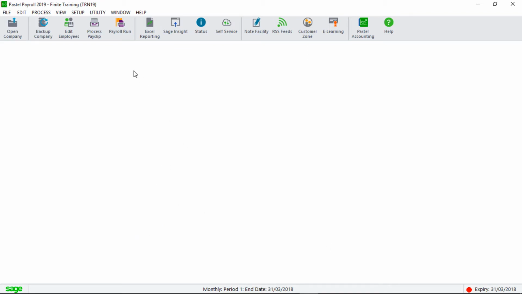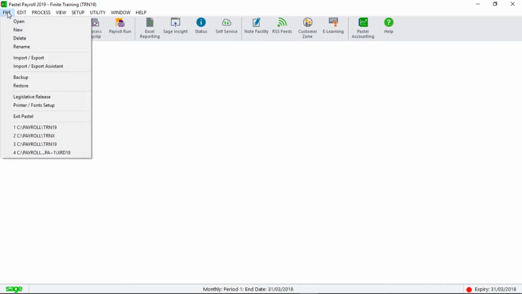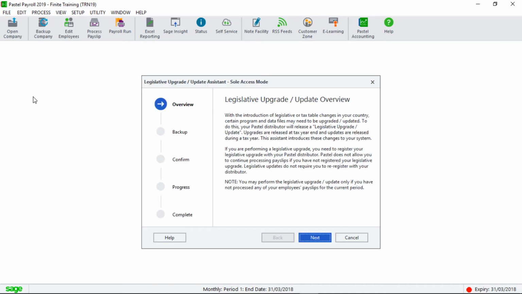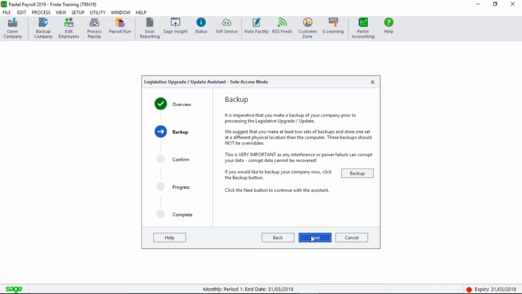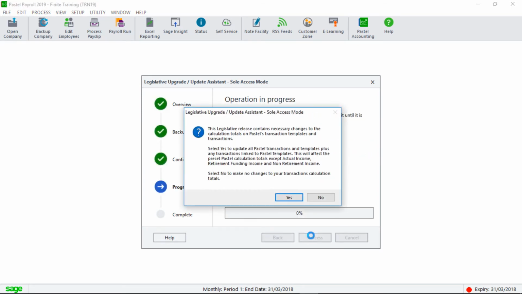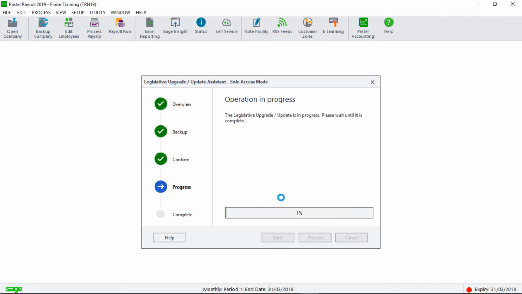Now your year end is completed, and you'll see at the bottom of your screen you're back in March, so you're ready for your following year. The only thing that we still need to do is that legislative release update that we've spoken about earlier. Yes is to make all the changes, and that is changes in the law.